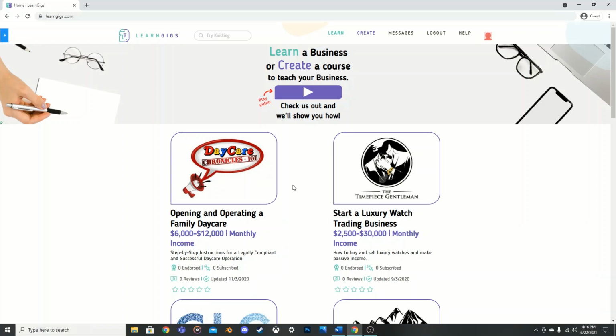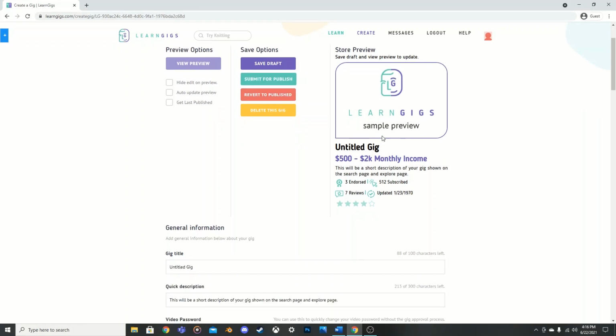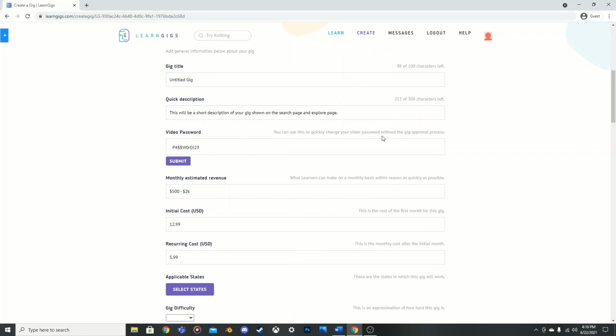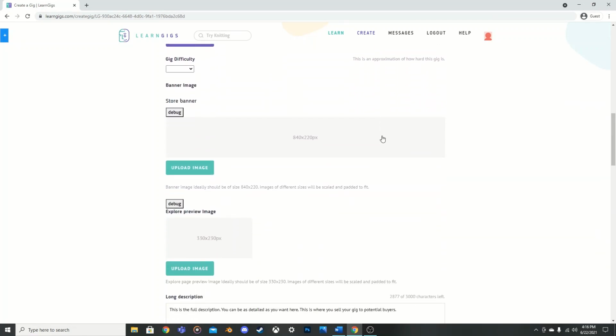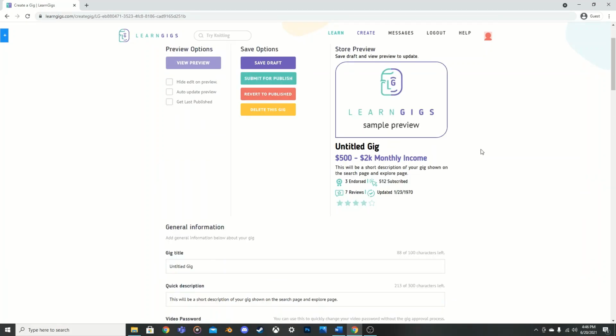The Create a Gig tool is where business owners go to create courses on Learngigs. It's very simple to use. Think through the process of how to start your business and enter it in step by step. Enter in all the information about your course in the tabs and add content like videos, images, links, and PowerPoint presentations. As you can see, Create a Gig is easy to use.